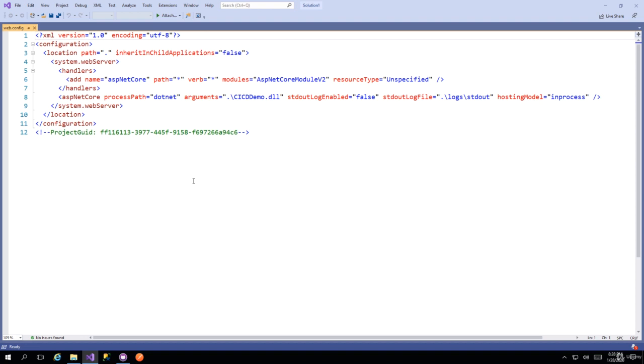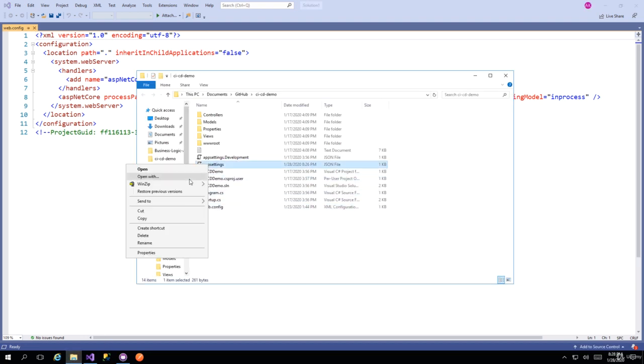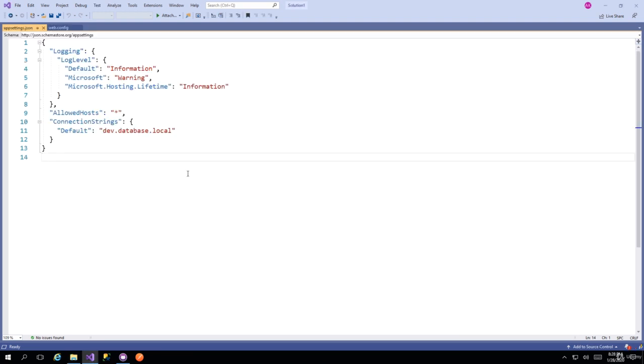So this is one configuration file which is in XML format, and we have another one which is in JSON format. So as you see now, I have another configuration that is in JSON format. And normally you need to change the value of some of these configuration items when you deploy to a different environment. So for example, in this demo, what we want to do is change the value of the connection string, the default connection string.